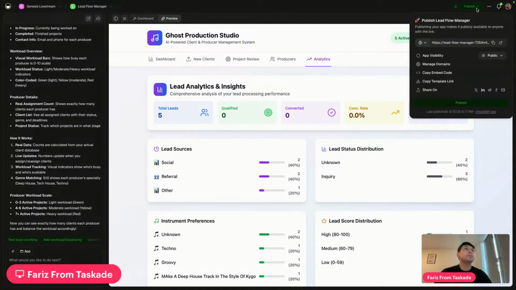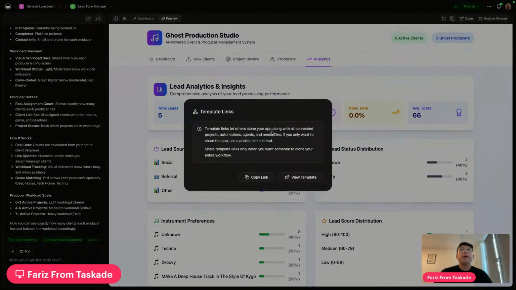After publishing the app, I will click on template. Here we go, copy template link. And when you click that, this happens. It says template links let others clone your app along with all connected projects, automation, agents, and media files. If you only want to share the app, use a publish link instead. So share template links only when you want someone to clone your entire workflow.